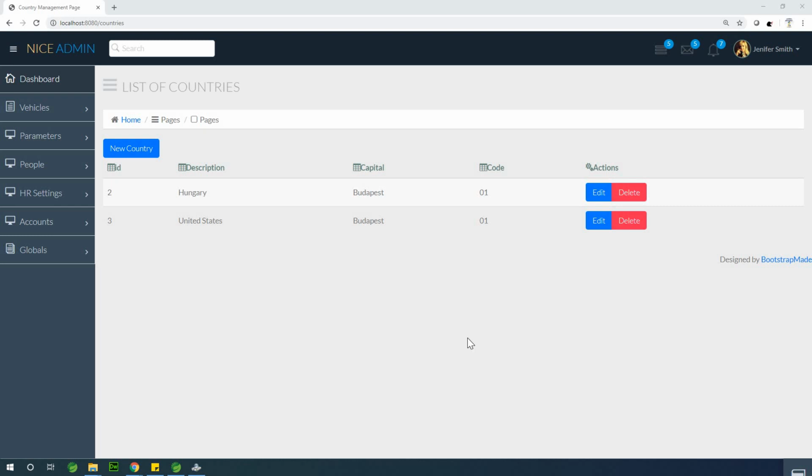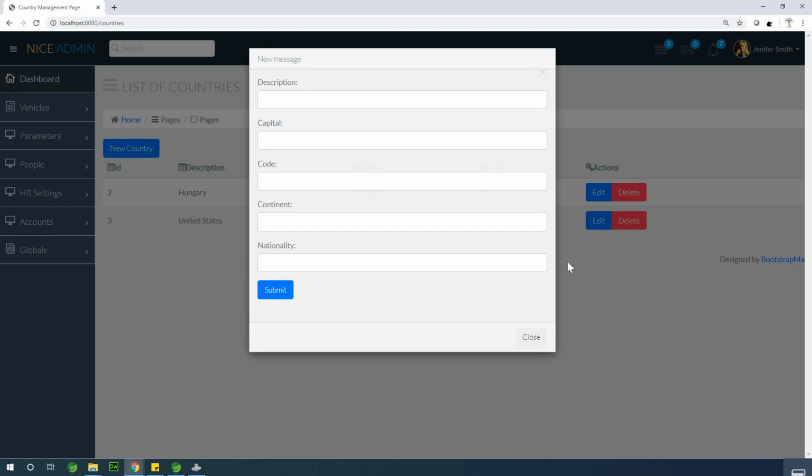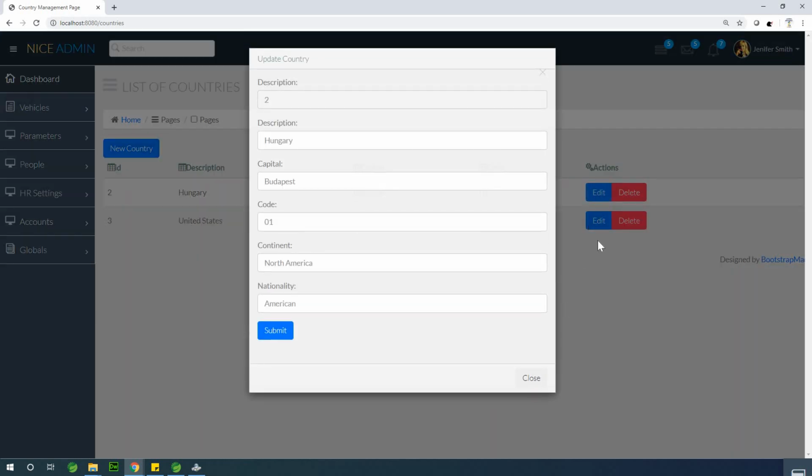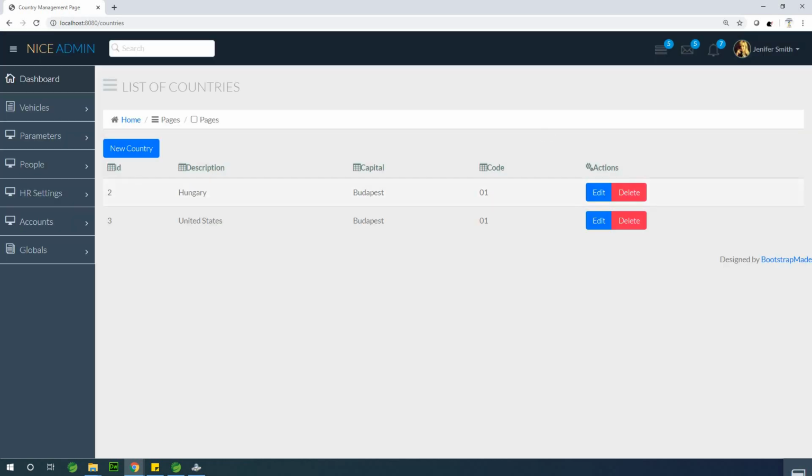In the previous lesson, we wrote a method and created a page to be able to add a new country, to be able to edit and also to delete country records. Now we are going to do exactly the same thing, but this time for state records. So we've done it for country, we are going to do state now.